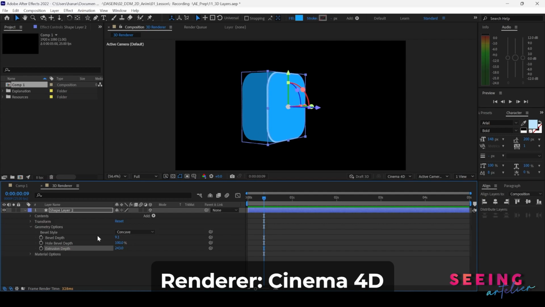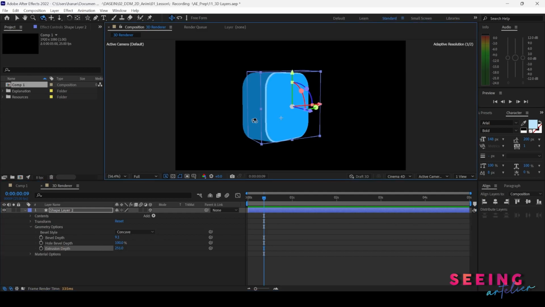Meaning that if you have a shape layer or a text layer which has contents, you can turn your renderer into Cinema 4D and extrude the content. So this is all about 3D layers in After Effects.